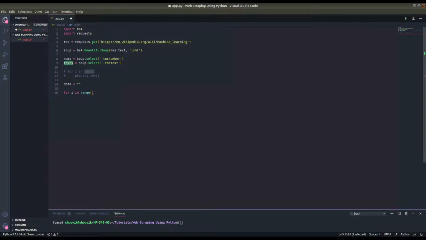So what we'll do, both have the same length, so we can go for any of these lengths. Let's go for the len method and go for text. Now it will iterate, it will get the length, and I will be iterated those many times.